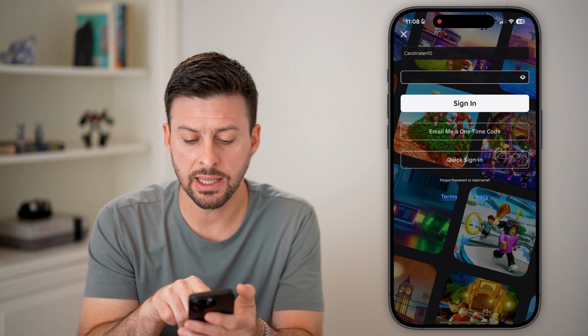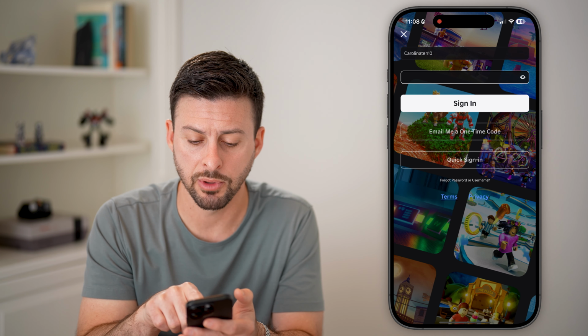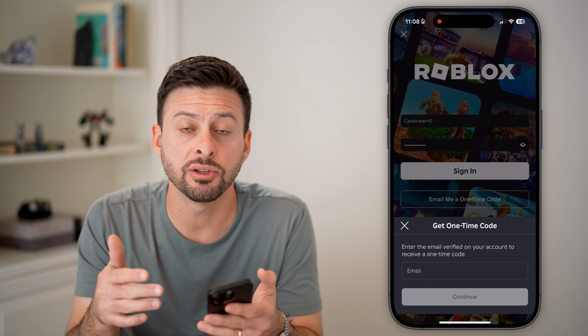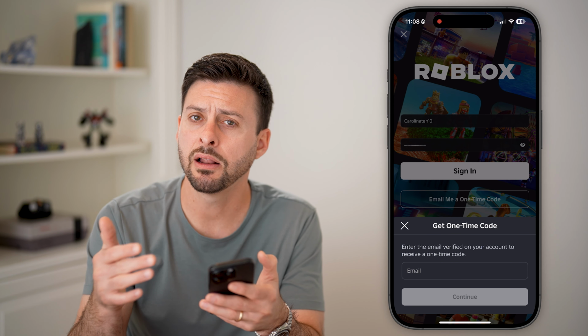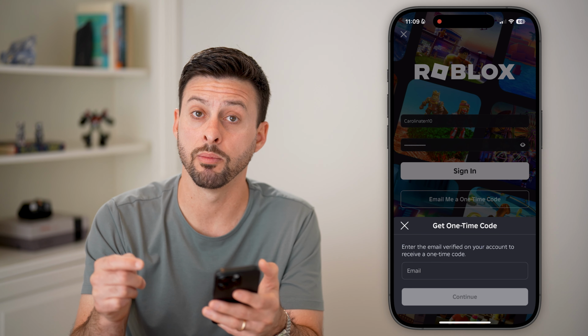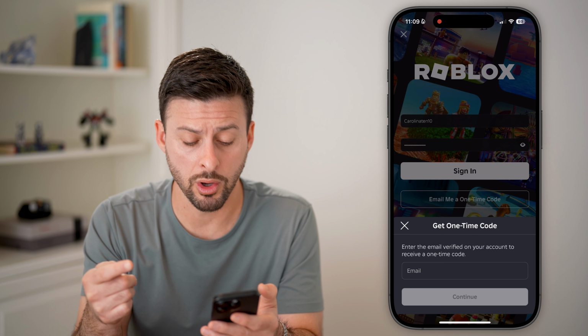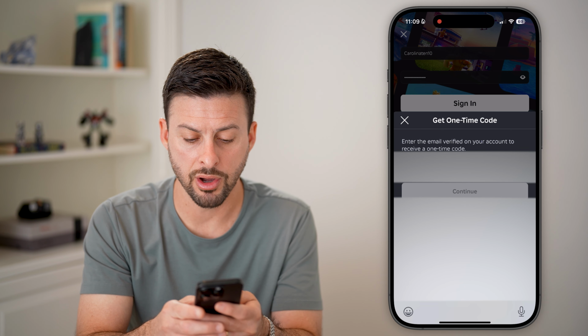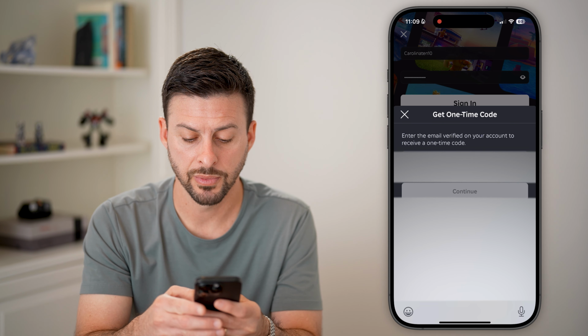One option is hit the email me a one-time code. Now, this might sound simple, but essentially this emails from a different server, and a lot of times this email will come through, whereas the other one won't. So all you're going to do is enter in your email here on this screen.